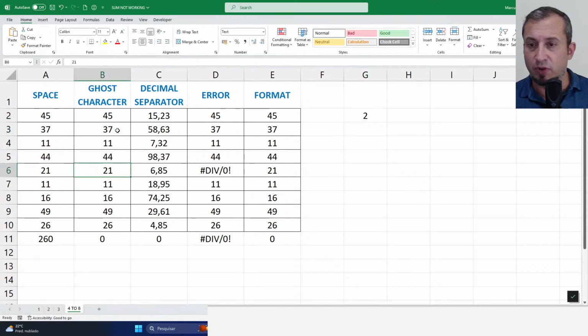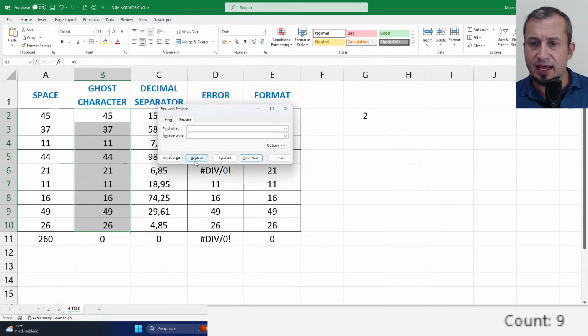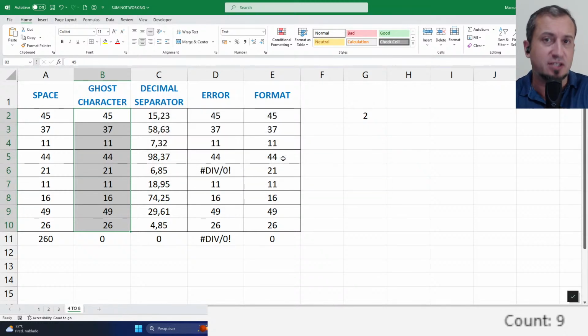So, for example, if I have selected, and oh, there is some space here, I'm pretty sure, you see, I'm going to select them, Ctrl 8, find space, replace with nothing, replace all, and that won't work because that's not a space, okay? And it may happen with you.